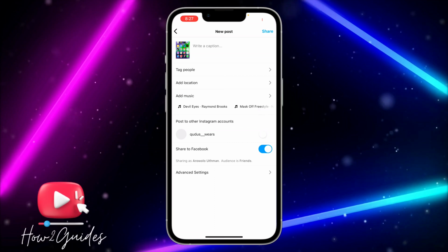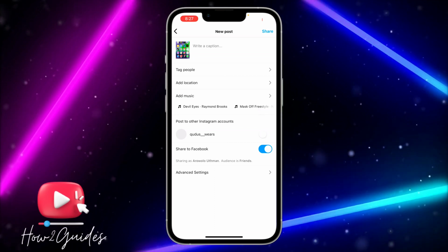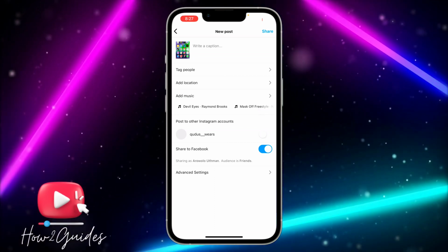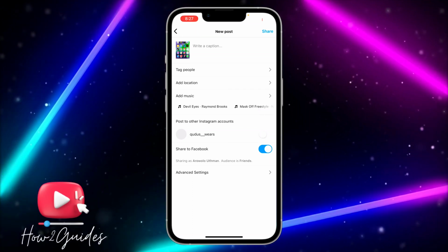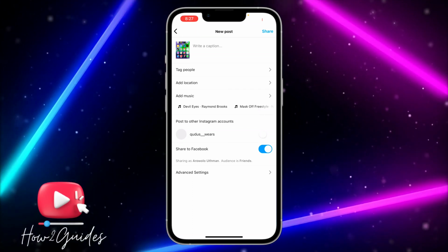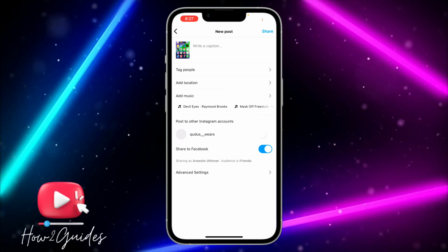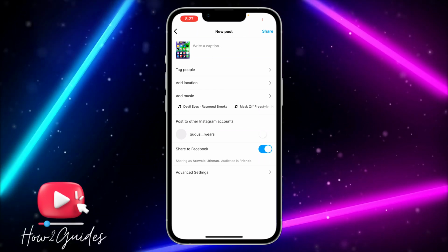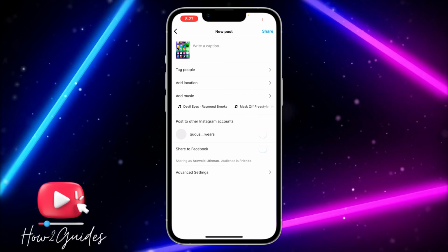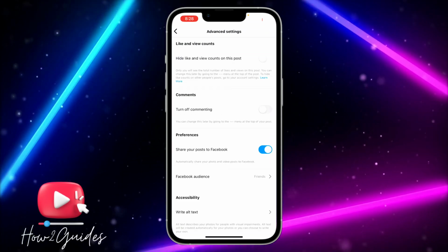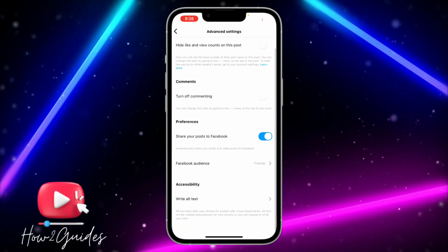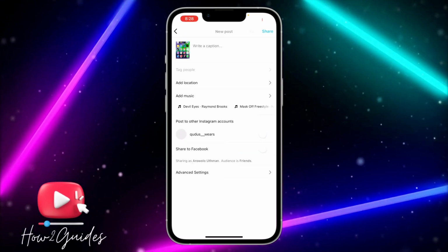So you are going to see something like this, share to Facebook. So if you want your post to stop sharing to Facebook, you need to toggle off this option. So if your Facebook is not linked with your Instagram, you are not going to see this option. But if your Facebook is linked with Instagram, you are going to see share to Facebook. So just turn off this option, and once you turn it off, your post will now stop sharing to Facebook.